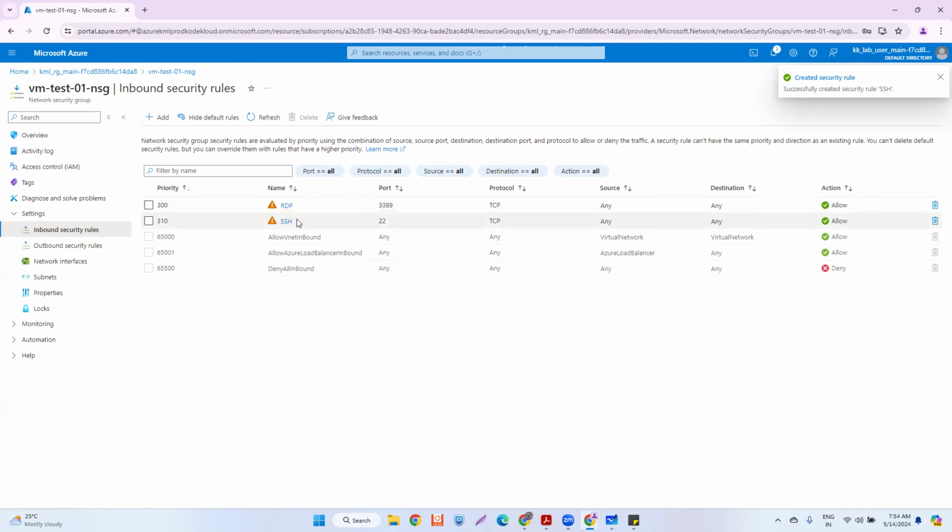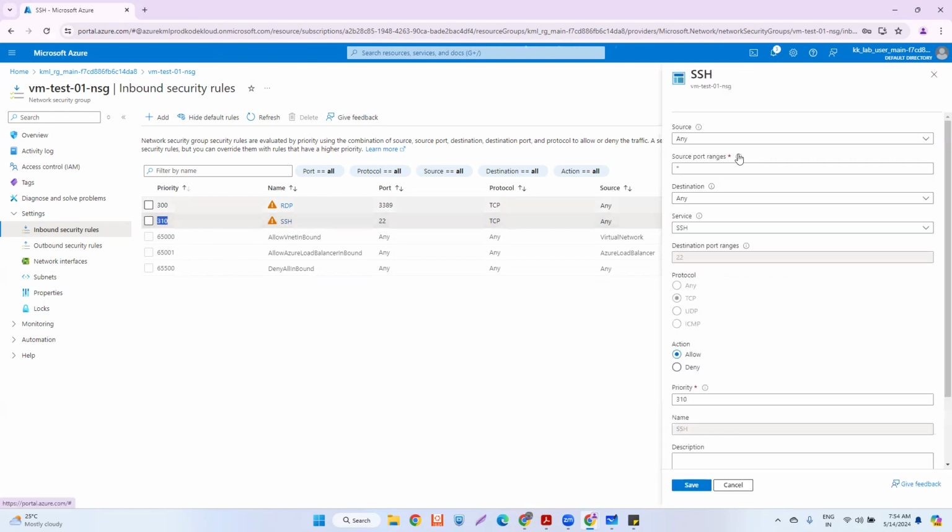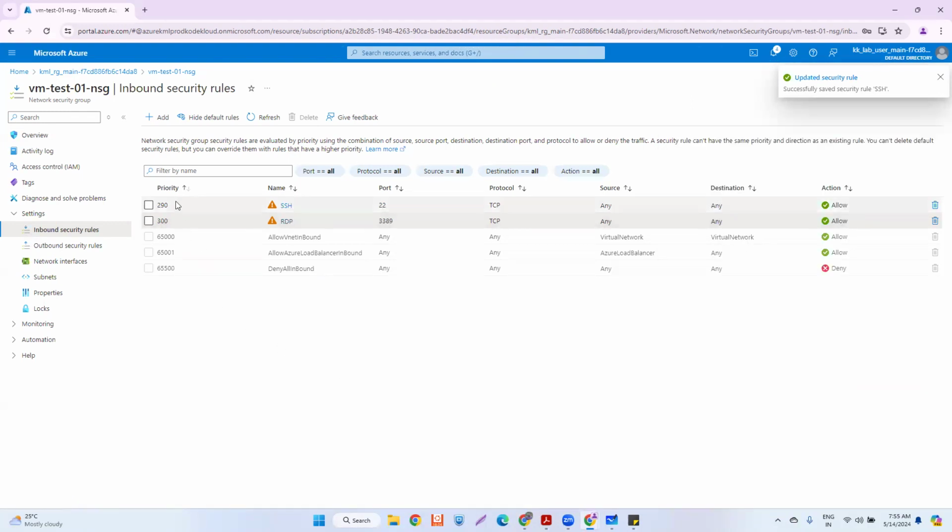Okay, see, that is created, and the priority is 310. That's why it is down. If we change this priority from 310 to 290, what happens? It will go up. So the priority matters. Are you getting this? Yes, so it means these virtual machines can be accessed through SSH and RDP as well.